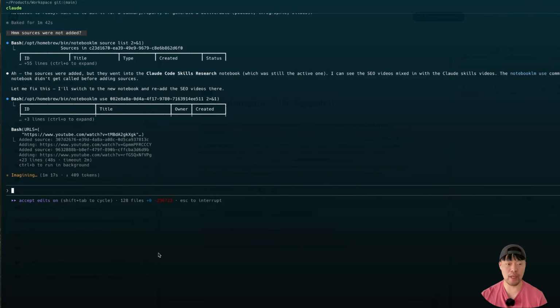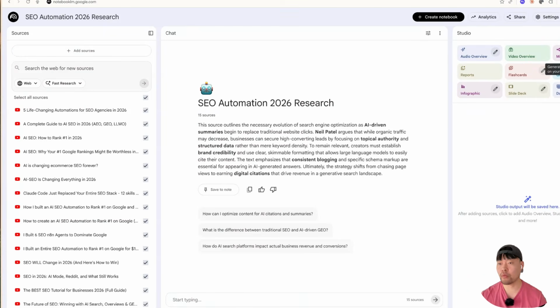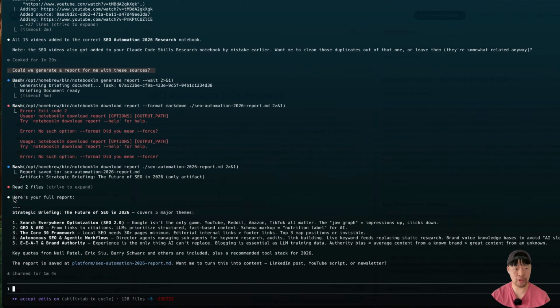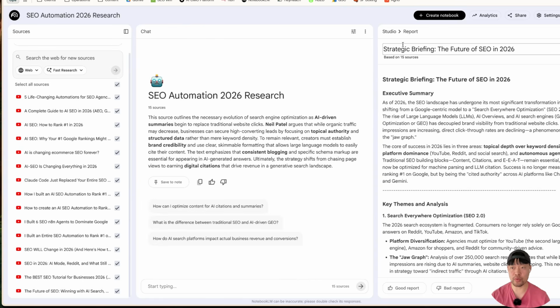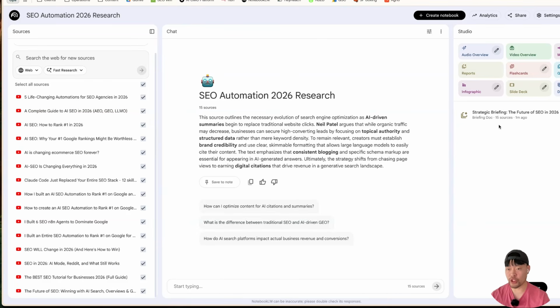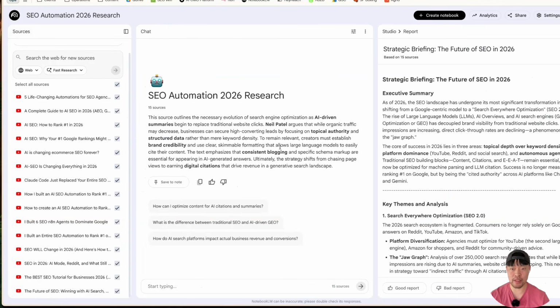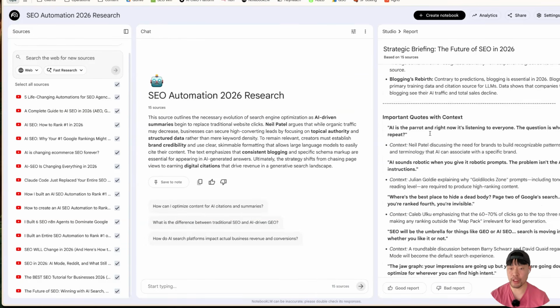And again, you can ask for a summary or you can generate a report. What about this time we try to generate a report? Here is your full report. And if I click this one, we just got a strategic briefing, the future of SEO in 2026, this one. And you can read through it.